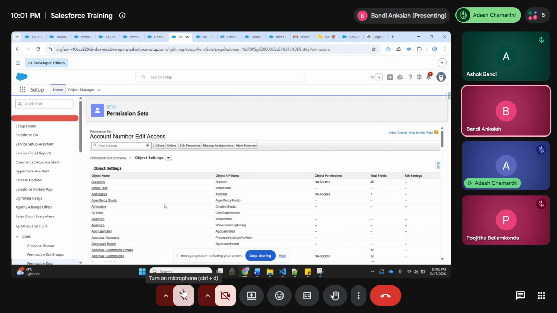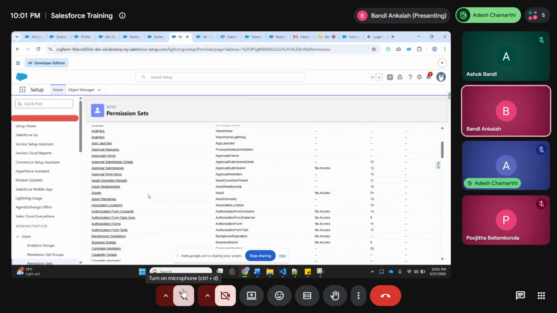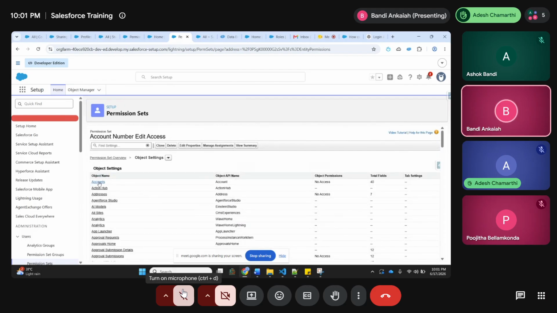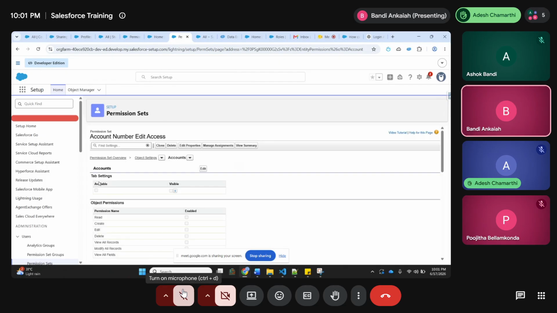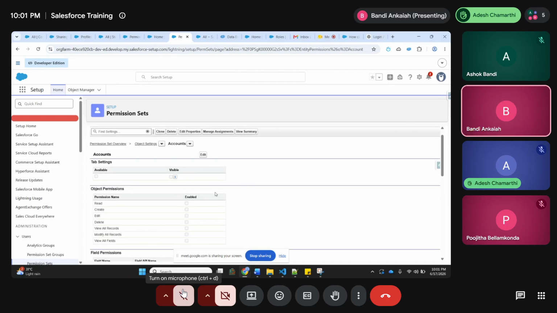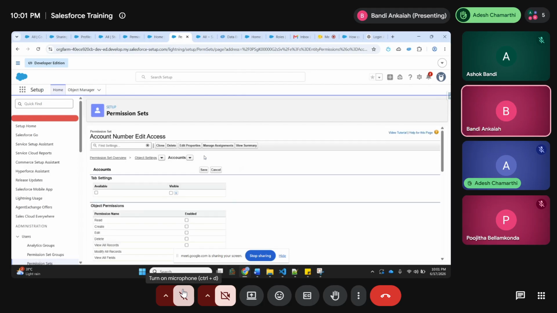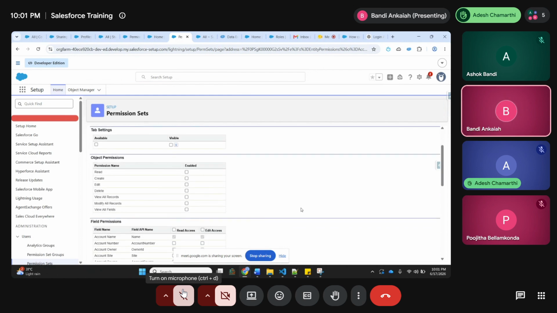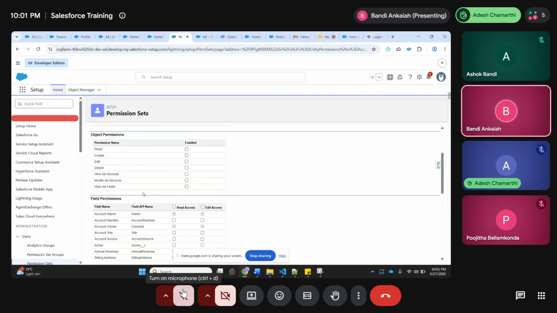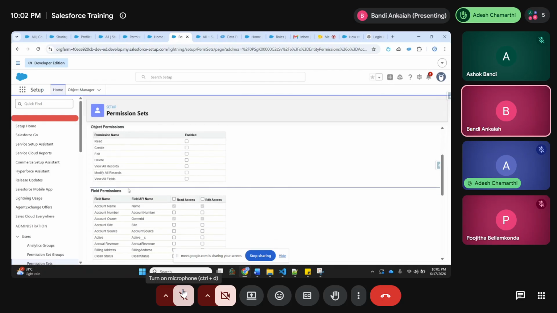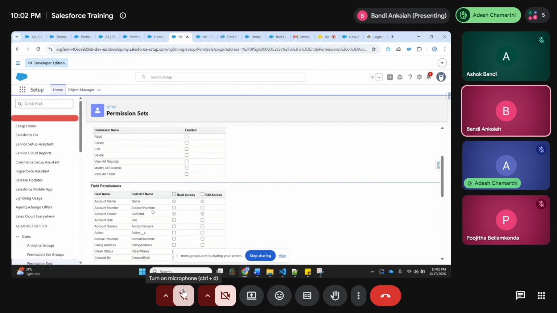So I went to object settings. Then I need to open accounts. So here you can see, right? Click on edit. What is the permission I need? I need to give only field level permission. For which field? Account number. So for account number I'm giving edit access.